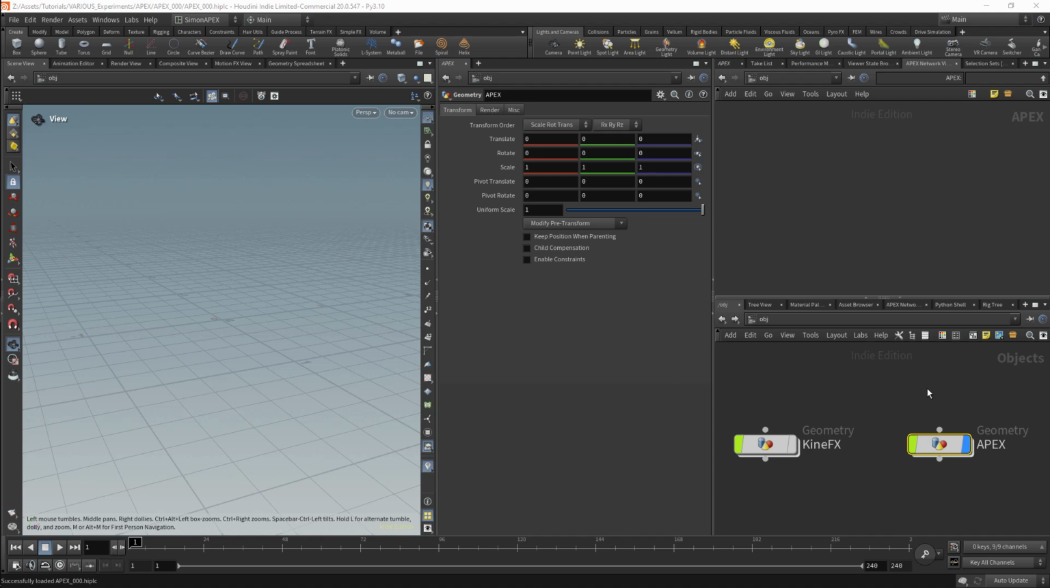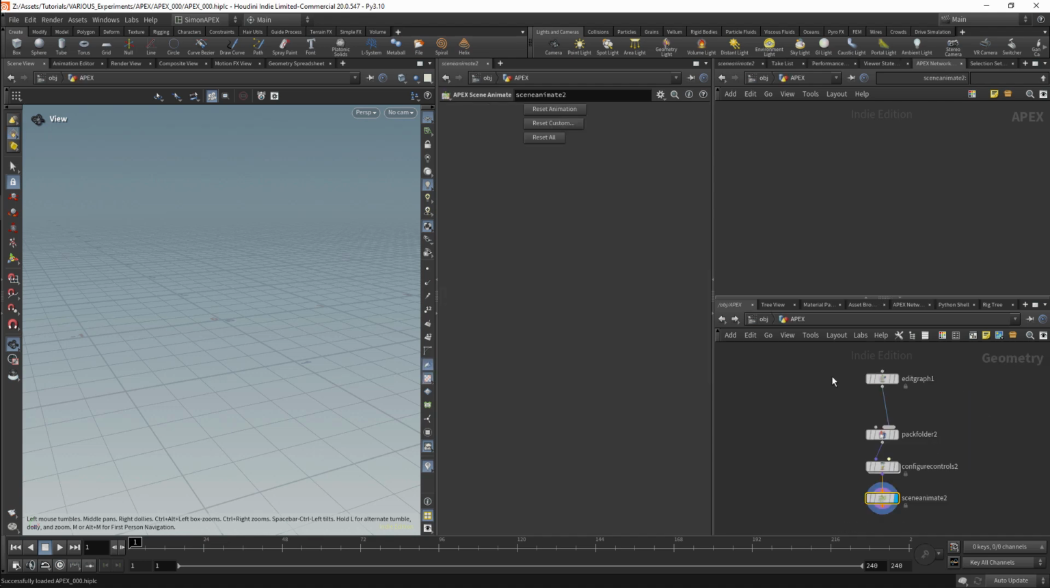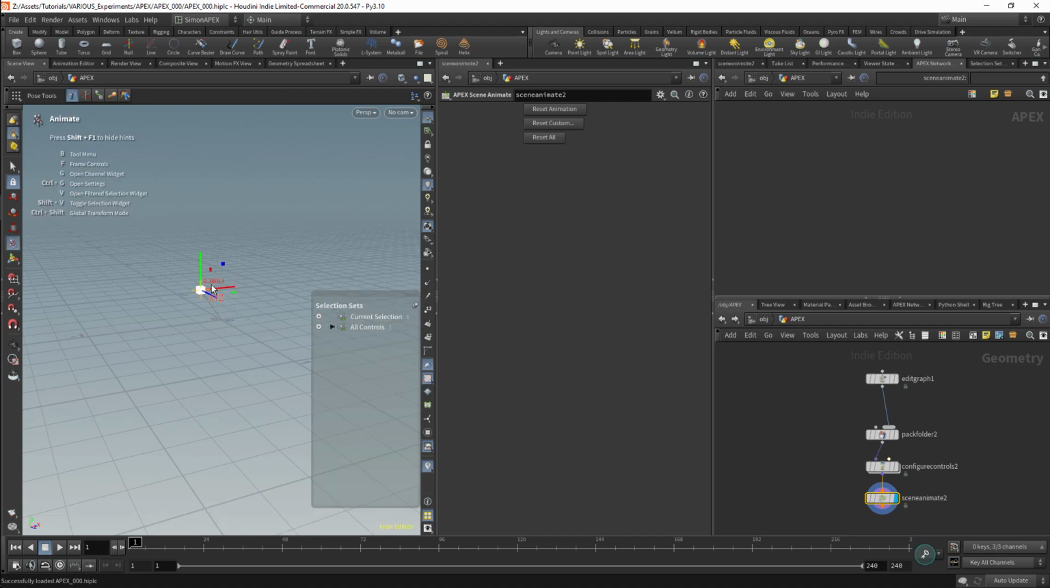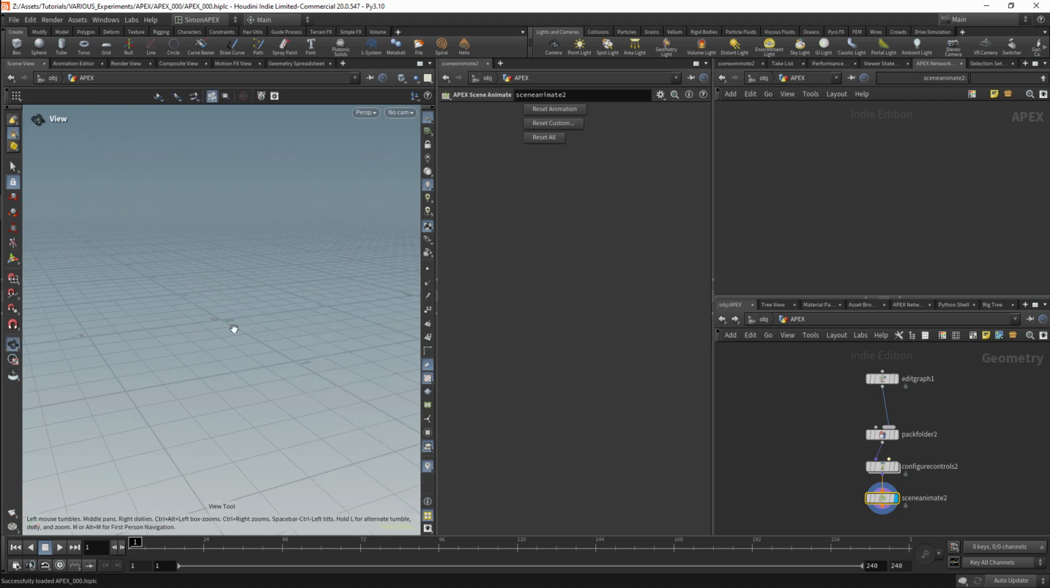So previously I created a very basic Apex network. If we select the animate node and activate it, we'll have a single point which we can move around in the viewport. This is reasonably straightforward. However, we have an issue. In order for a graph to be more practically usable, we need to extract information from that graph. We should also be able to pass information into it.